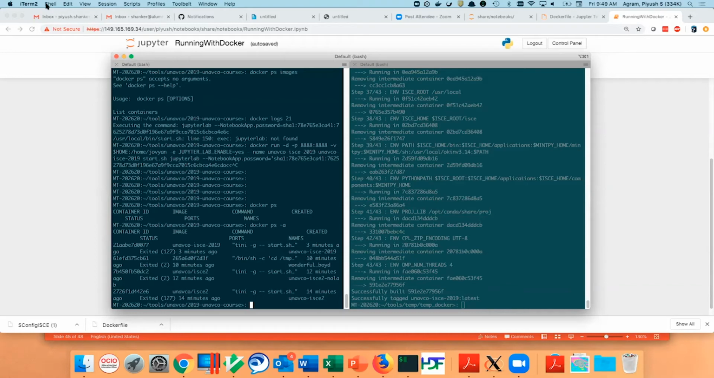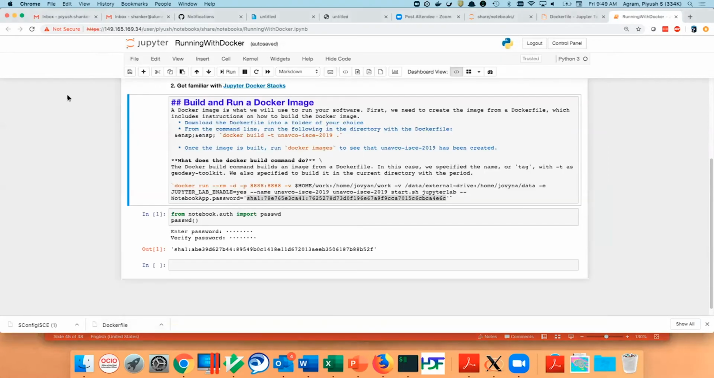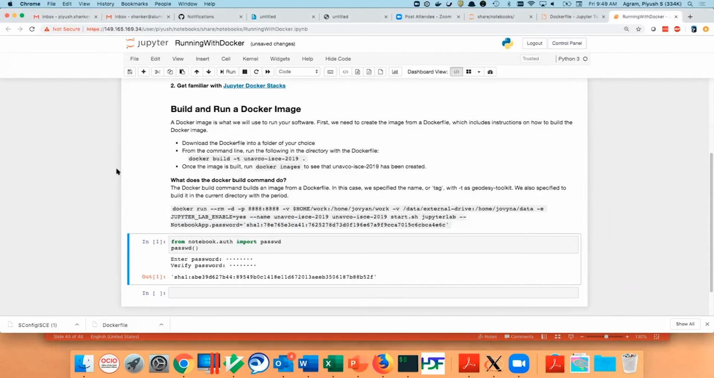Oh, so this isn't finding GRLab. All right. I'll have to check that Docker file. They were getting the same. Can you put the run command back up on the screen? Oh, it's in the running with Docker notebook, the build and run a Docker image.